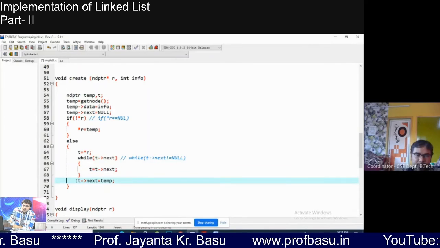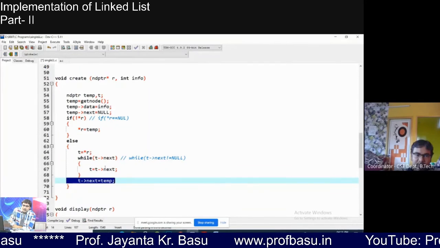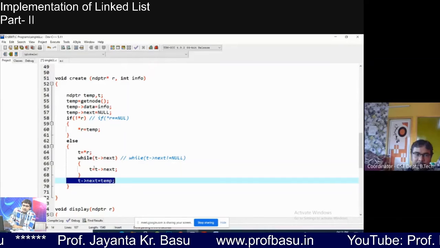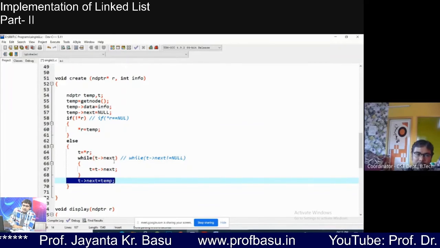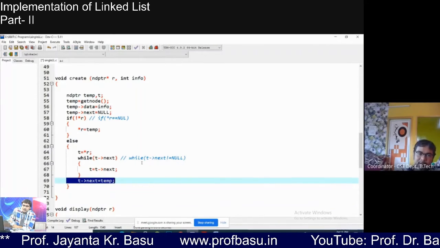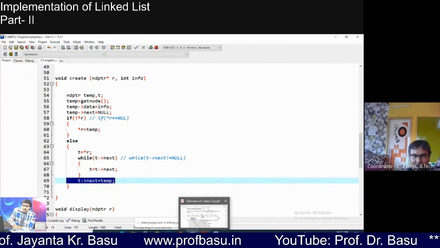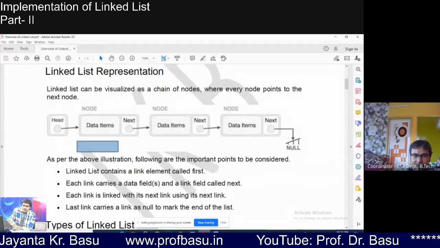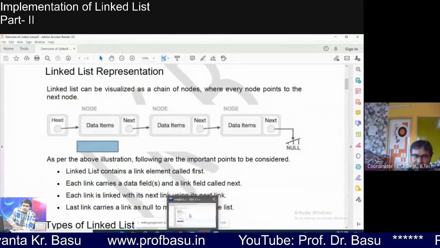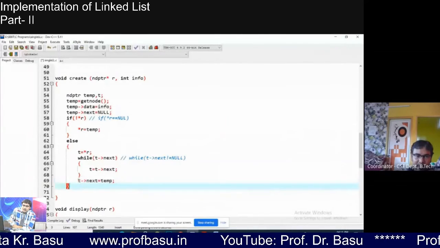Okay. So this is outside of the loop. So only this statement will be repeated as long as this is true. Here, for the second node to be added, this will be false, because T arrow next is null. So this will not execute for the second node. The controller will come here.